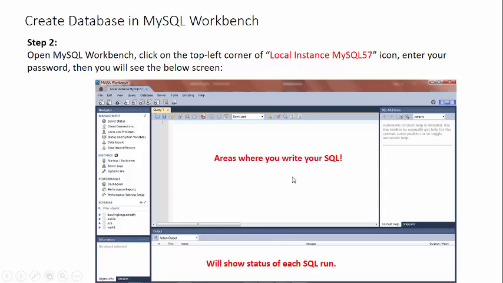This is the query window where you're going to write all your queries, and the bottom one is going to show the status of each SQL run. If the query runs correctly, it's going to say it ran successfully. If there is some error, it's going to tell you what the problem is. We do not use much of the navigator and the SQL add-on sessions. I'm going to show you how to hide those two windows later. But this is basically your working environment for the rest of this course.